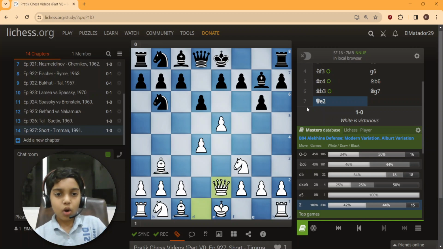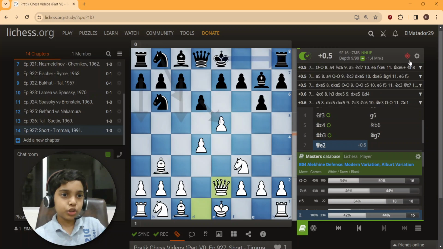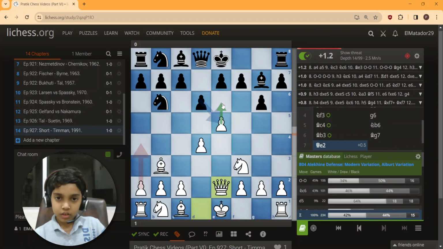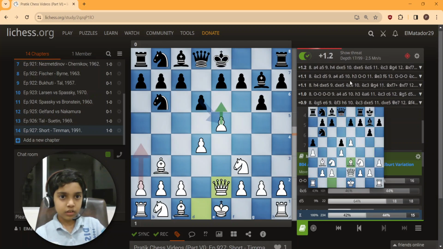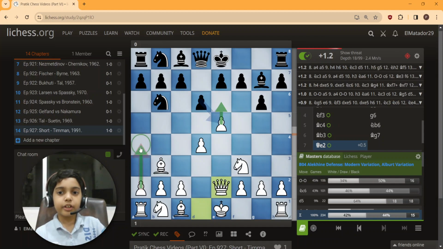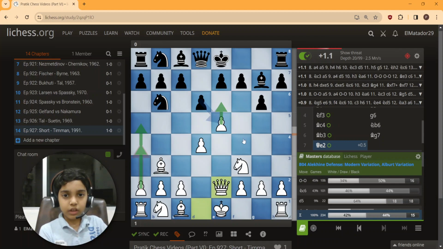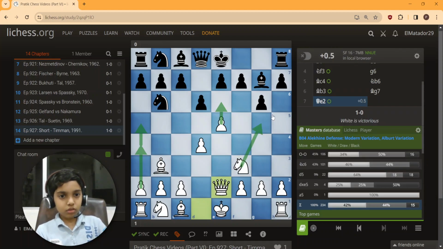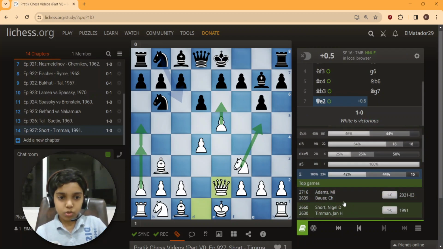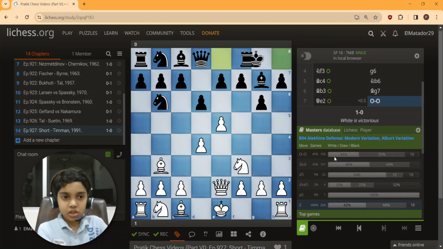But now after queen to e2, the idea of this position is to play e6, and even better is a4, a5. And also knight g5 is coming. So after queen e2, the main move here is to short castle.